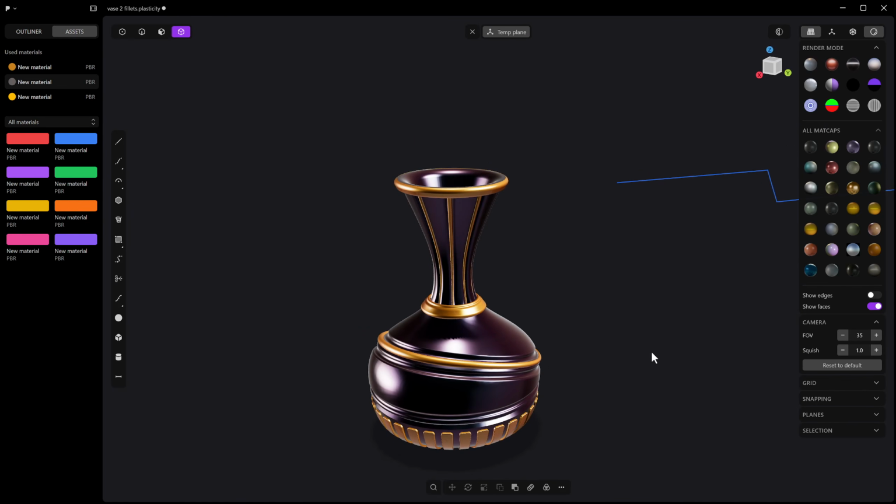So anyway, that's just my first little thoughts looking at this UI. I'll probably do another video on some of the beta features in the near future.